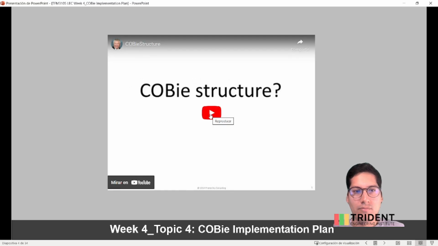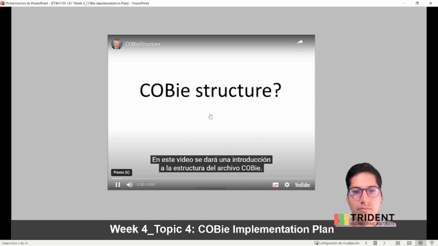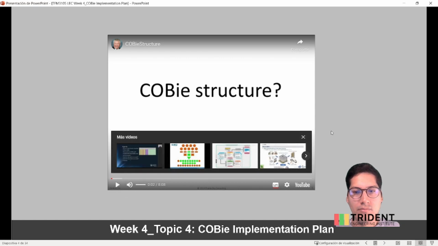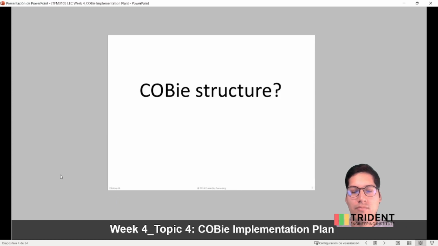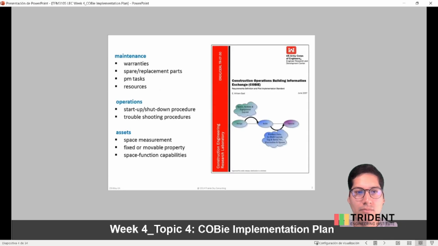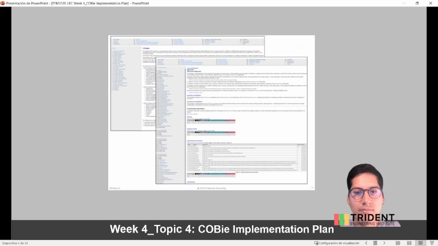In this video, the basic structure of a COBie file will be introduced. So we know that the contents of a COBie file contain information about maintenance, operations, and asset management. The formal specification for the information to be delivered is found in the COBie Model View Definition. This is an ISO 16739 compliant specification for all of the objects in the IFC model needed to express COBie.